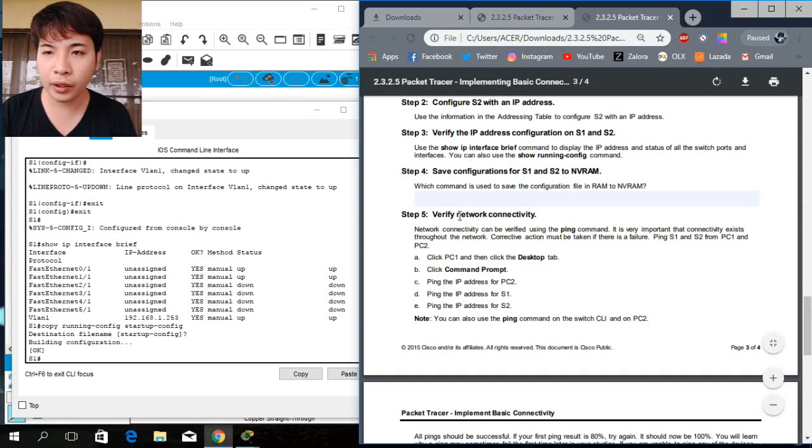Network connectivity can be verified using the ping command. It is very important that connectivity exists throughout the network. Corrective action must be taken if there is a failure. Ping S1 and S2 from PC1 and PC2. So click PC1 and click the desktop tab. So we go to PC1.